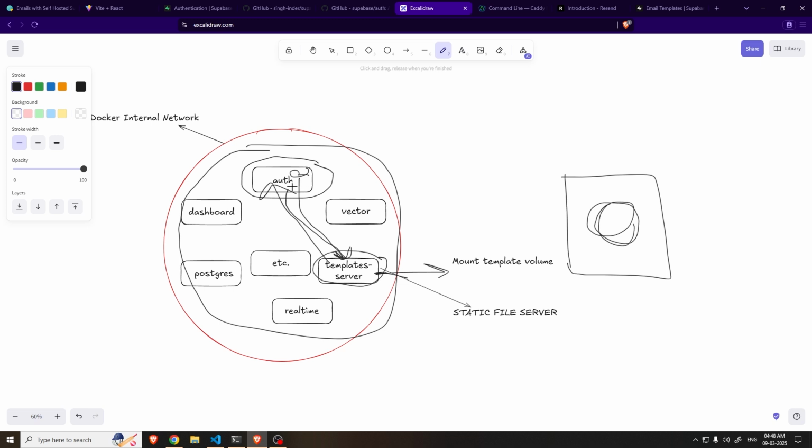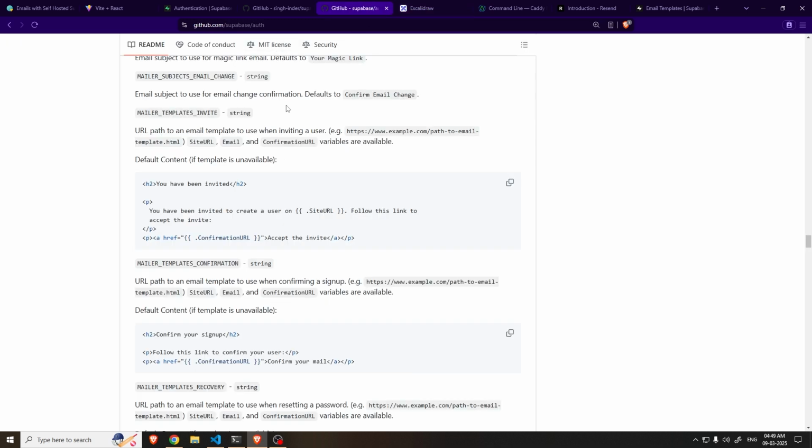Now, as I said, all these Docker containers inside the Docker network can talk to each other. So we can easily make an HTTP request to this template server from auth and get the template. So we have to add an environment variable inside this auth service, and the value of that environment variable will be the URL to this template server. So first, let's go back to our Supabase auth GitHub repository and this mailer templates confirmation.